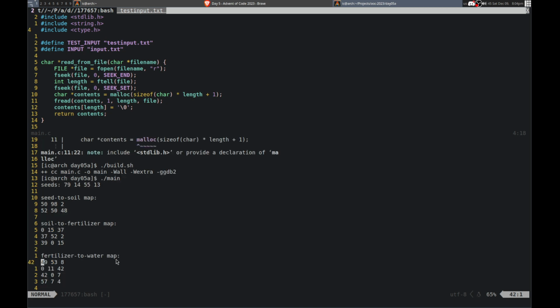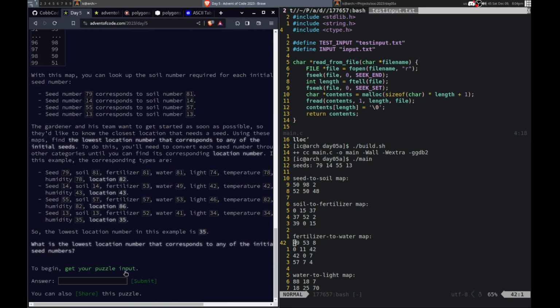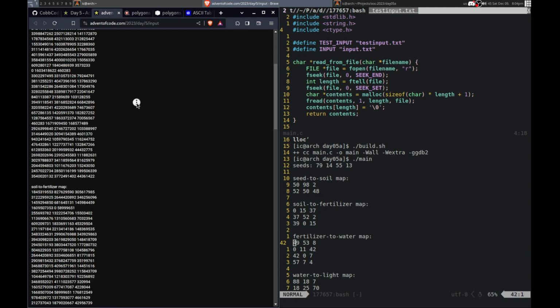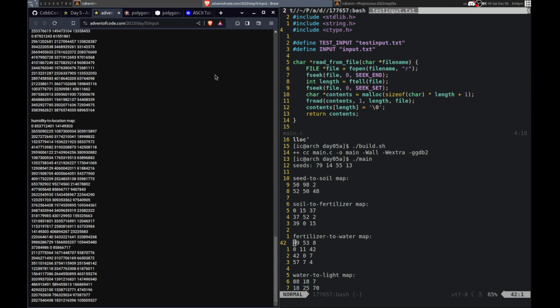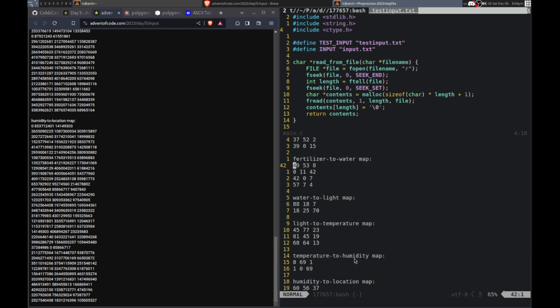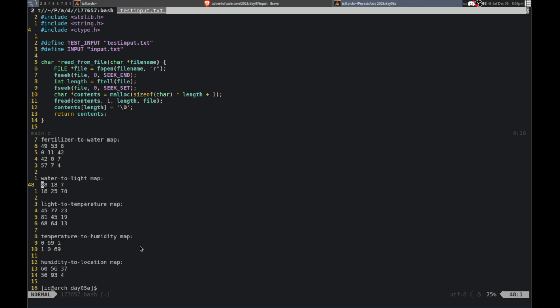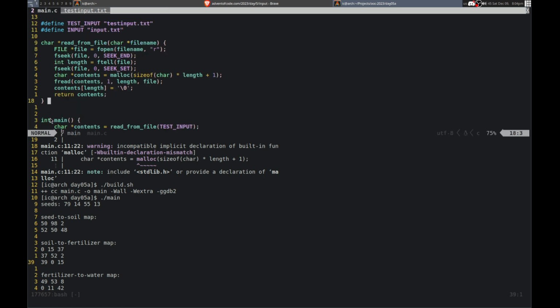So first of all, let me look at the actual input. Don't need this one anymore. Okay, so yeah, there's a lot of numbers in here. So what we're gonna need to do, it always is the same. So we're gonna probably need a structure for this. Structure, yeah, and then a list, an array. Yeah, okay. So a structure.